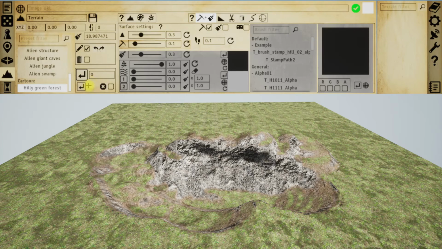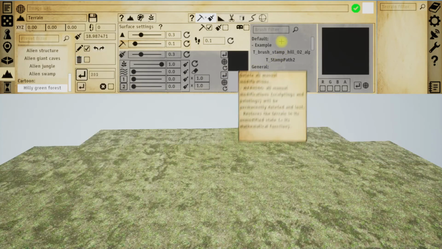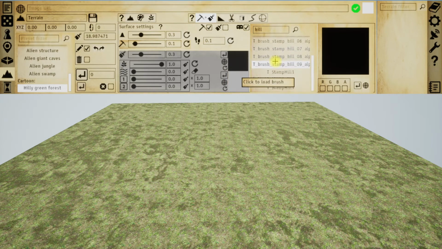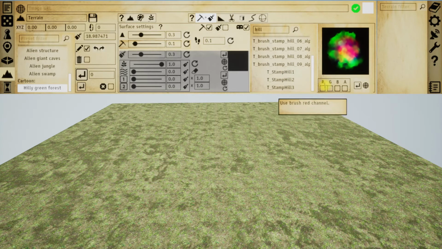The next thing that we can do is we can use brushes. So there I'm going to enter here this mode. I'm going to look for a hill, and let's take one here.